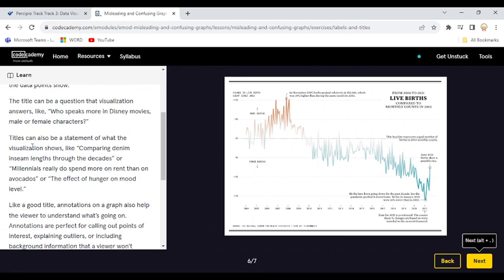The title can be a question that the visualization answers, like who speaks more in Disney movies, male or female characters. Titles can also be a statement of what the visualization shows, like comparing dialogue and scene lengths throughout the decades, or millennials really do spend more on rent than on avocados, or the effect of hunger on mood level.